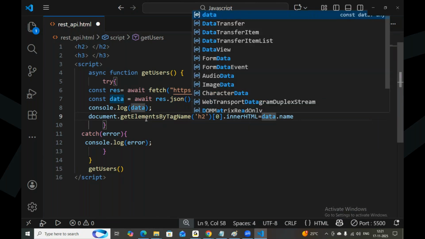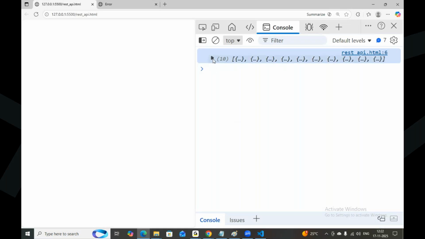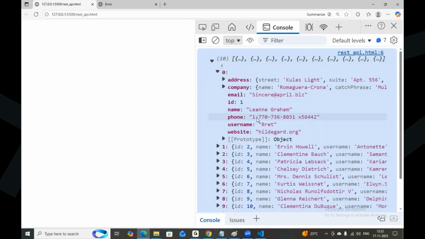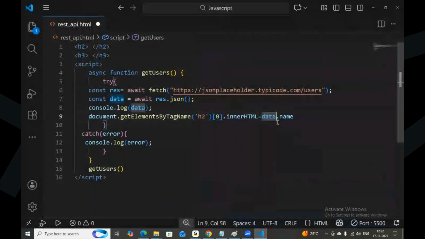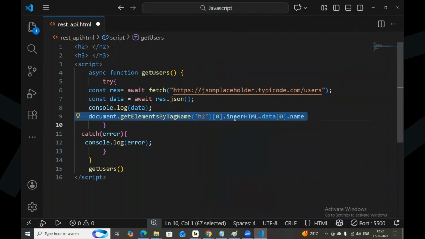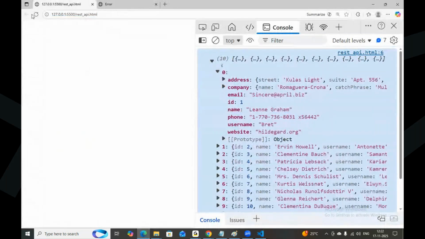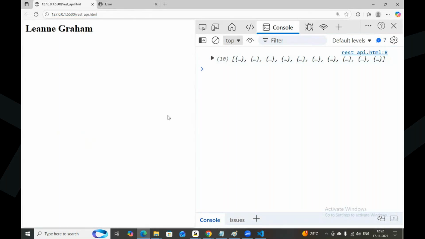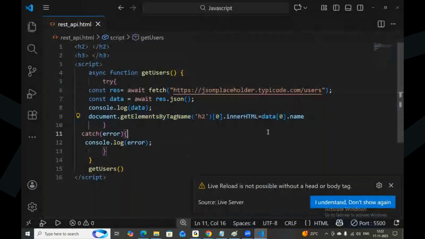Data, what is the kind of data? First of all, we have to see if it's an array or object. It is a list basically. Then data of 0 name. Let's see how the output will be. Yeah, I got it. Name is there, and I got email also.